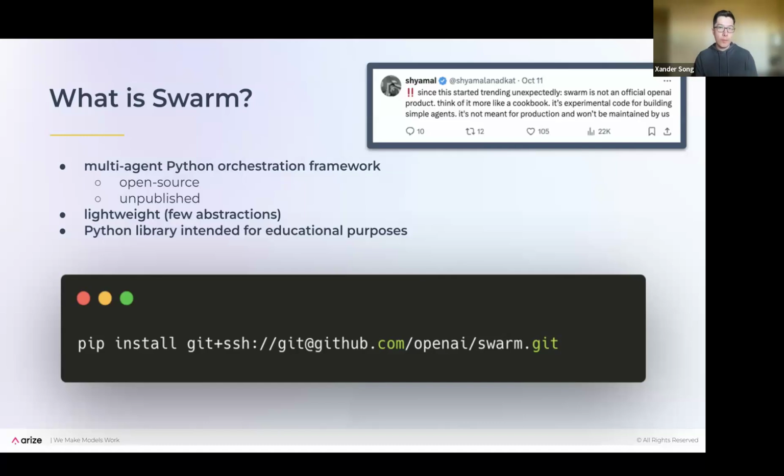So what is Swarm? I've already mentioned at a really high level. It is a multi-agent orchestration framework. It's experimental. It's in Python. It's open source. It's unpublished. So if you want to actually run Swarm, you have to run this little command, which will pip install it from source from GitHub, right? So it's not on PyPI.